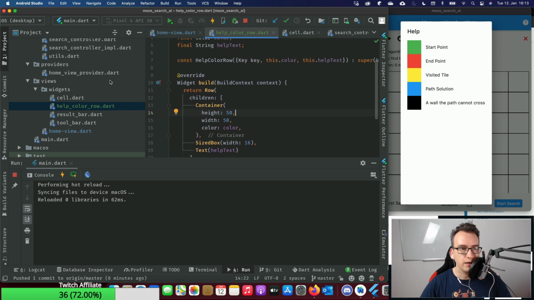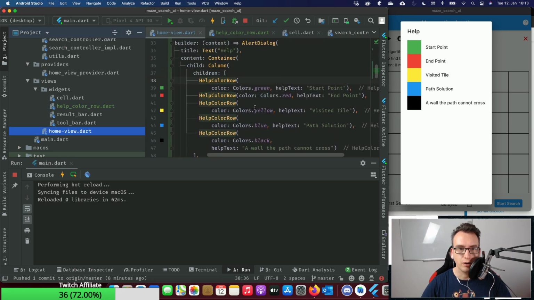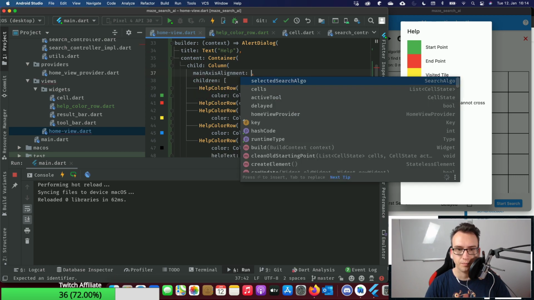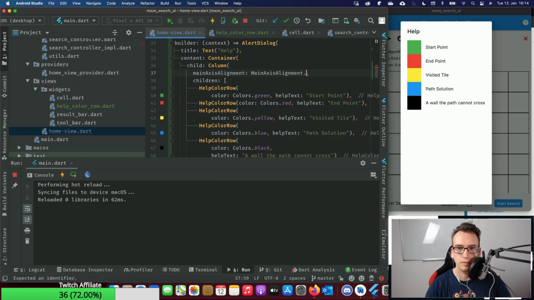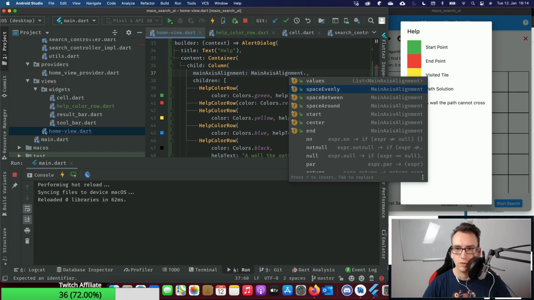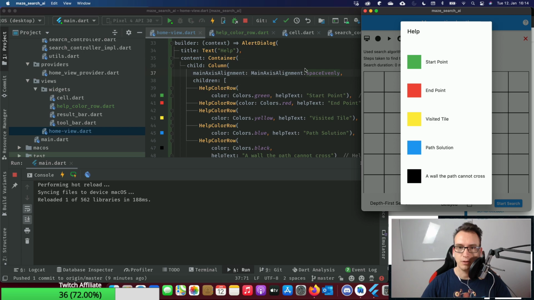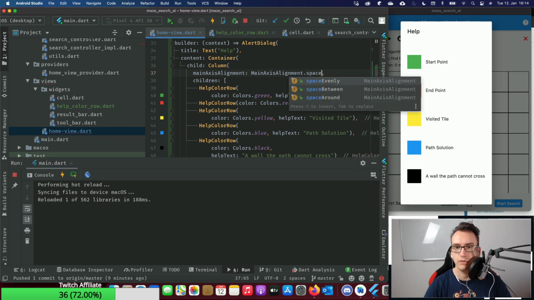So how do we add that? Inside of the home view where we created all of them. Main axis alignment. Space evenly. That's a bit too large. Space between.